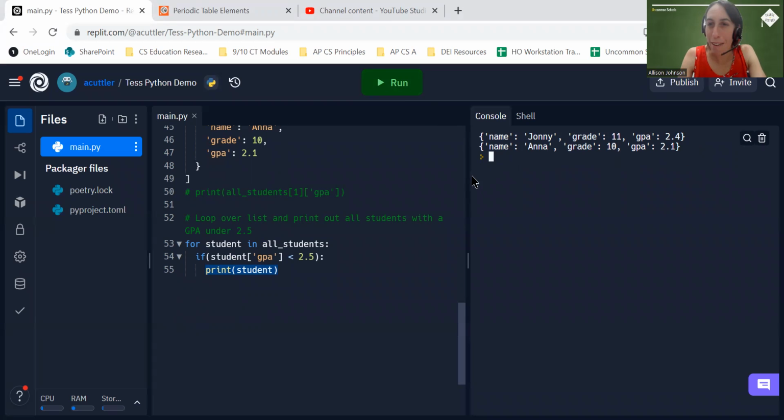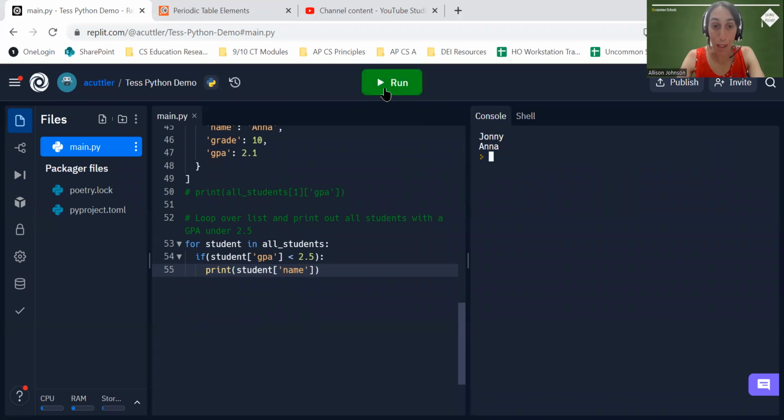Suppose I only wanted to print out their names. I didn't care about the rest of the information. Then instead of printing out that whole dictionary, student, I would print out simply student sub name. And I should get just Johnny and Anna. So there they are. So that is just basic dictionaries and then iterating over dictionaries.